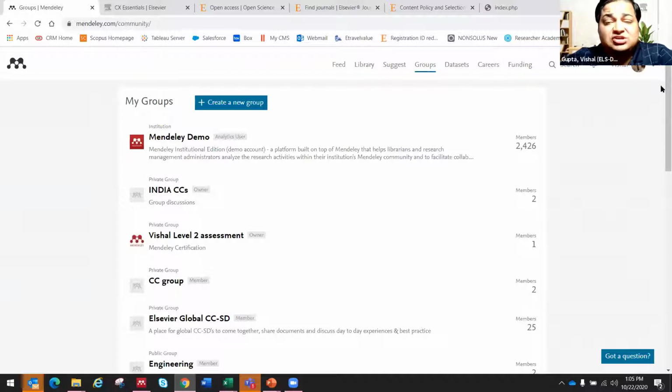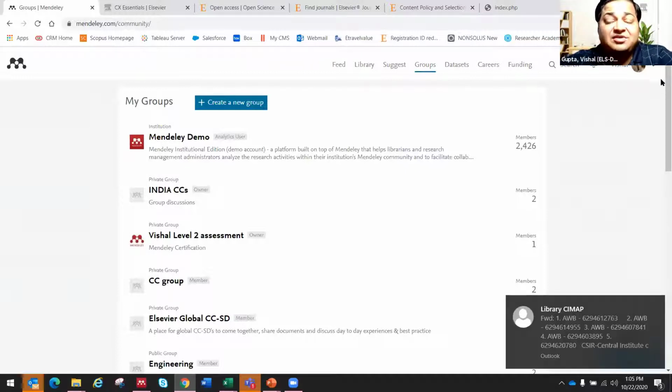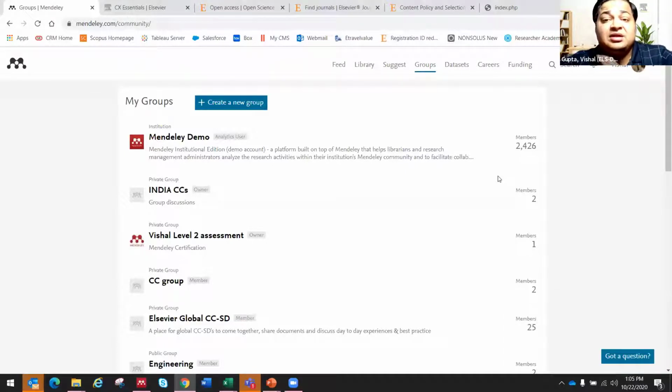You can talk to close to 9 people that have access to Mendeley and are registered on Mendeley, and the options are limitless. So you can find a lot of collaborators here. You can find a lot of useful insights here. You can share your research. You can also make private groups.